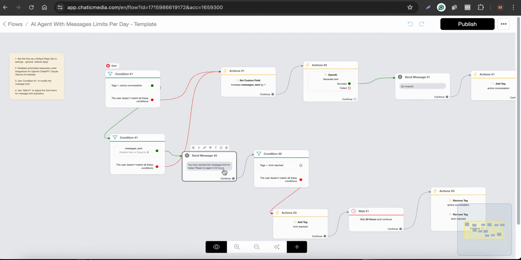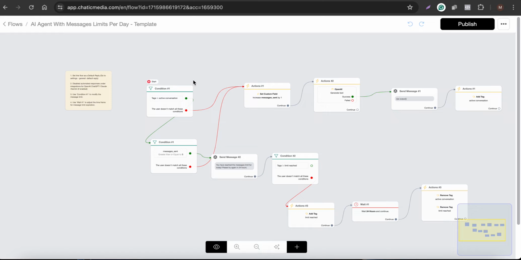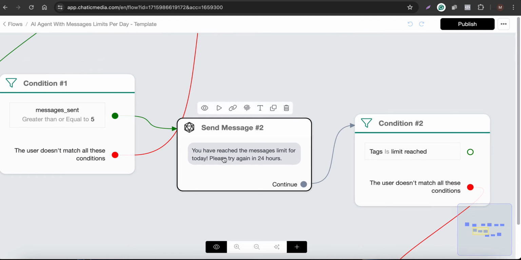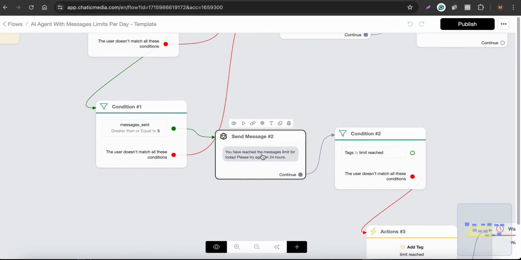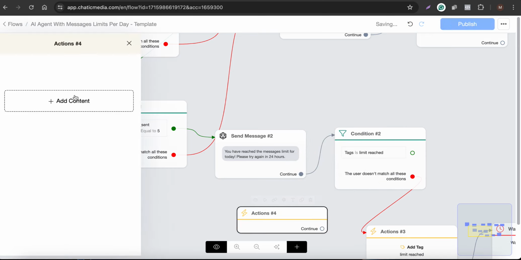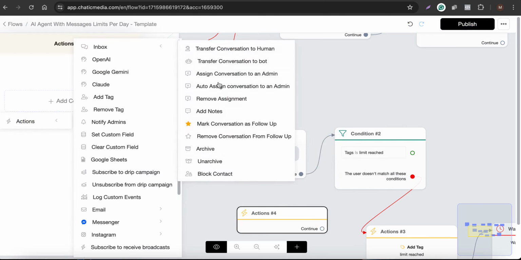Let's say if you're offering some sort of free AI agent models, then this might be useful. And let's say you want a particular customer to interact with your chatbot for 5 messages, and after those 5 messages, you want to assign that particular conversation to a human, you can do that as well. Here we are sending the customer a message after they reach the 5 messages: you have reached the message limit today. In this case, you can simply add an action over here and transfer that particular conversation to a human. You can do that over here.